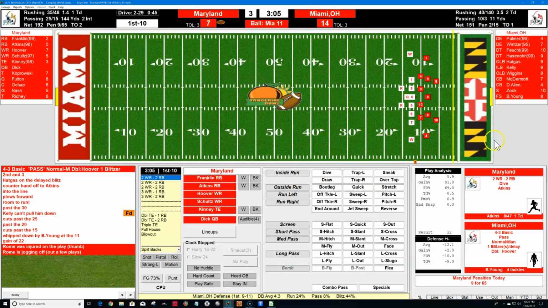Let's take a look at that play again. That was actually well run by Atkins. It was just a dive play, but Atkins got a lot more running room. He got past the line. If you can get past Miami's defensive line, you definitely have a good chance here to strike. First down and 10 for the Terps. They're at the Miami 11.